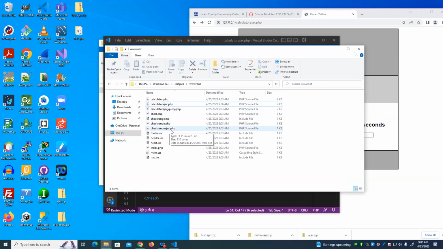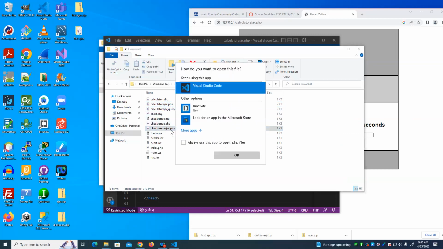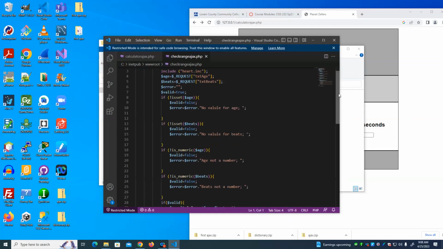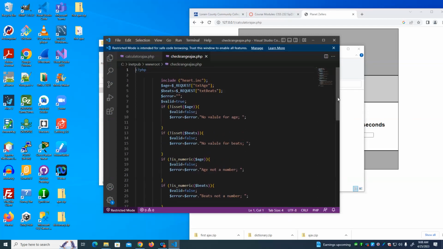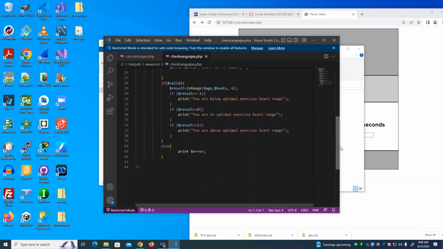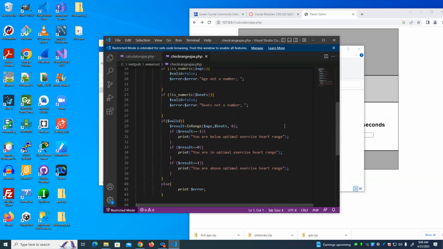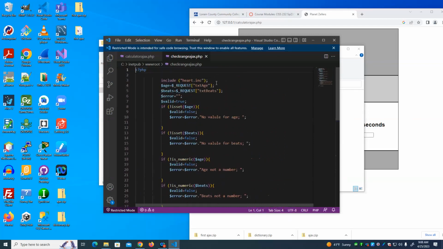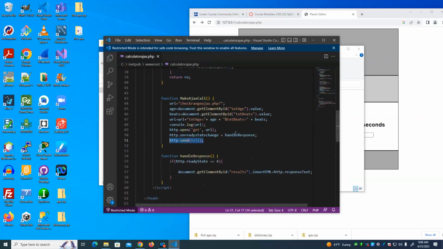which one is it? Check range Ajax? Yeah. It does the validation, includes the other function, and returns the value. All the work is done in these functions, so we're still using the functions that we defined way back at the beginning of this.